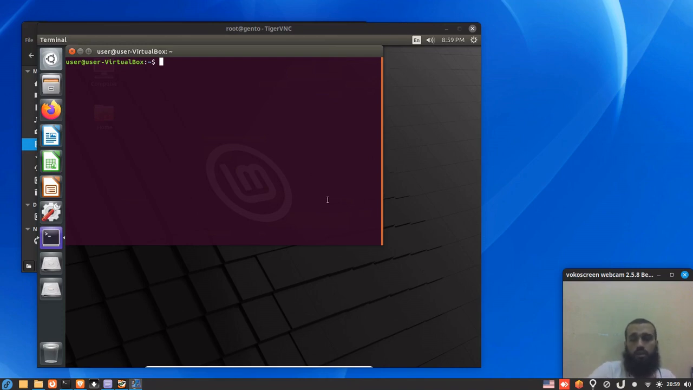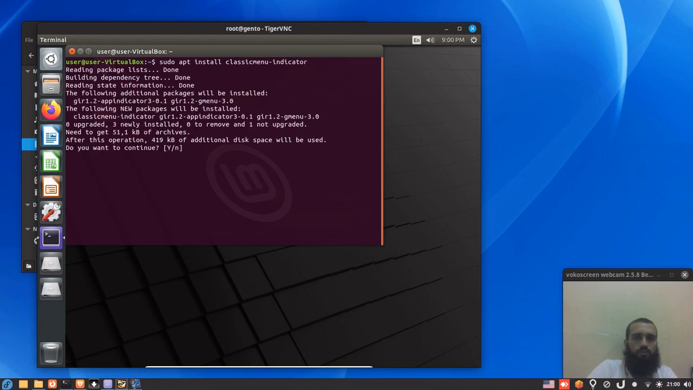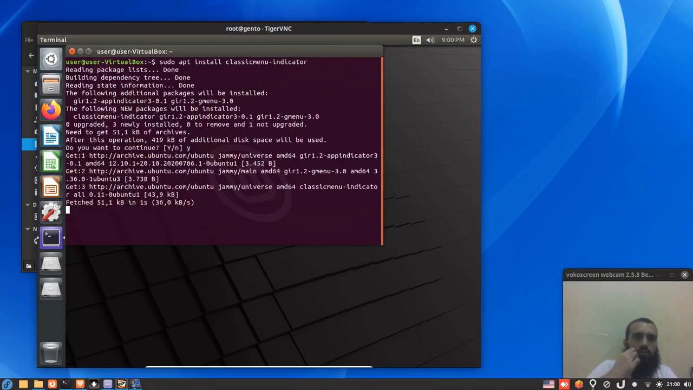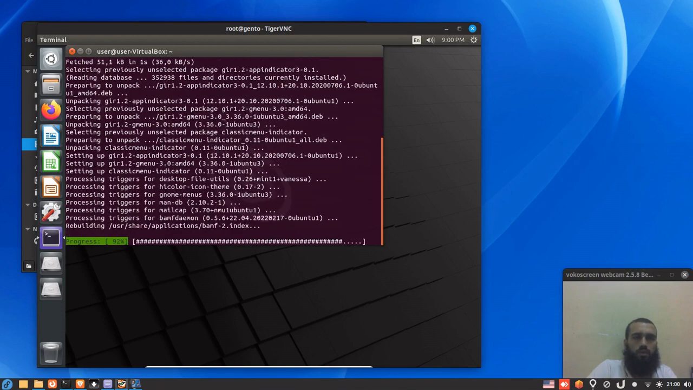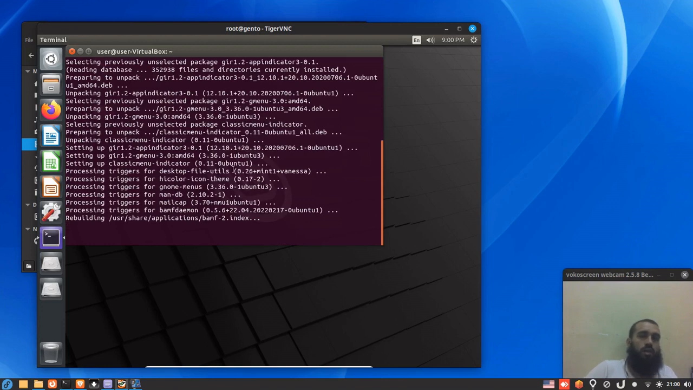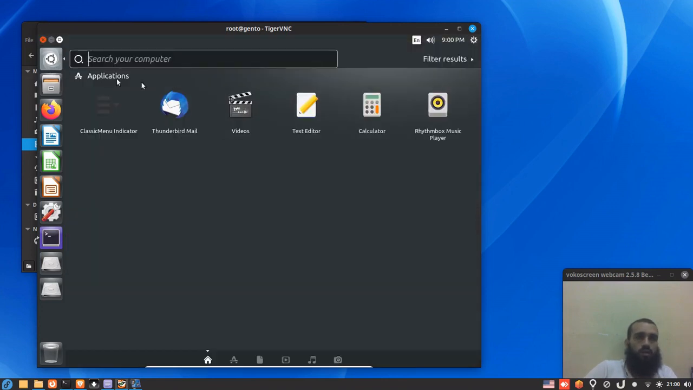So to install this tool, all you have to do is run one command, after you update for sure. So you run this command, it's not big, press Y, enter. It's called classic menu indicator. After you install it, you go and run it.